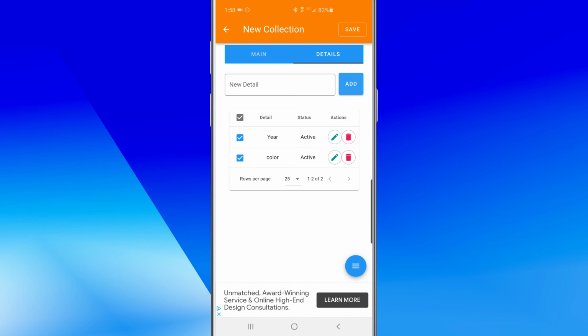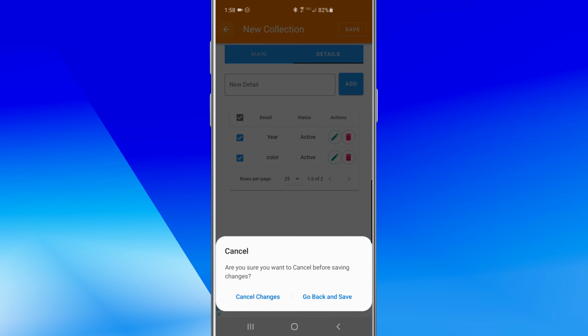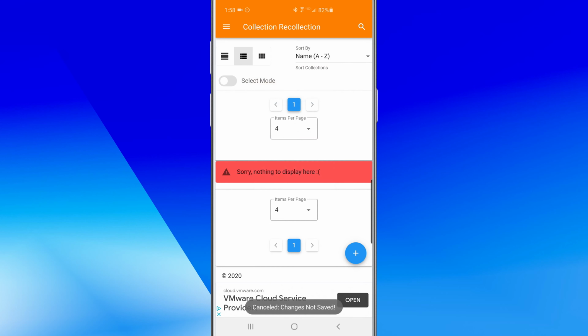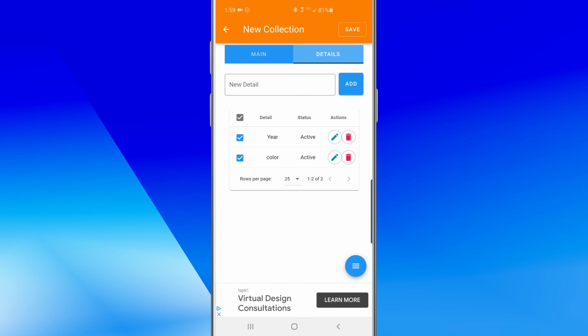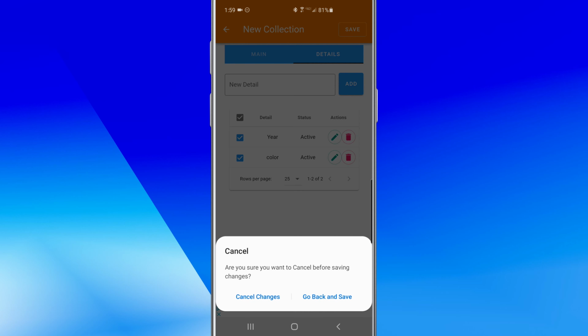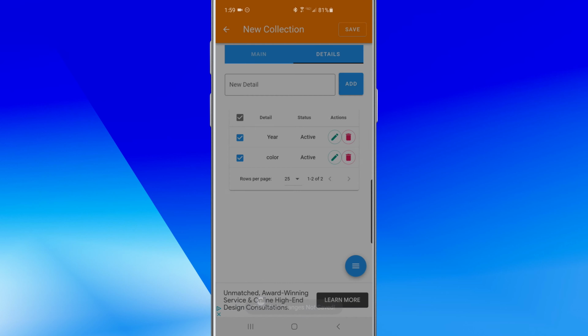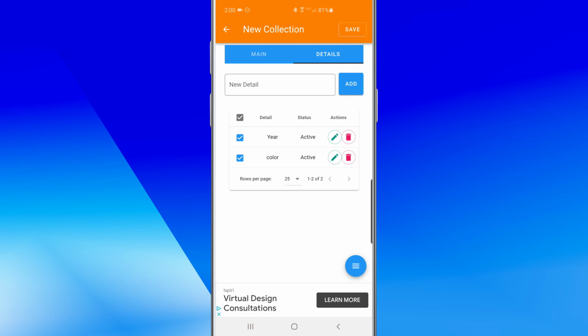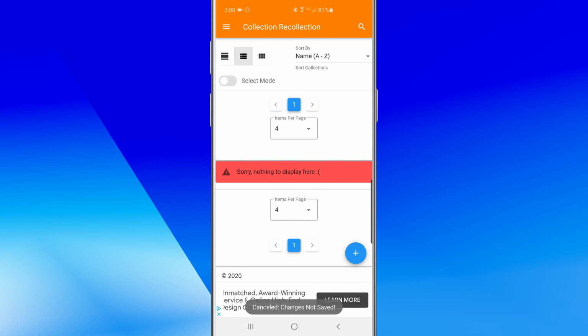There are 3 ways to exit without saving your collection. The first, tap the left arrow at the top left of the screen, then tap Cancel Changes in the pop-up window. The second, tap the round blue button in the lower right corner of the screen. Tap the red Cancel button and then tap Cancel Changes in the pop-up window. The third way is tap the back button on your device and then tap Cancel Changes in the pop-up window.